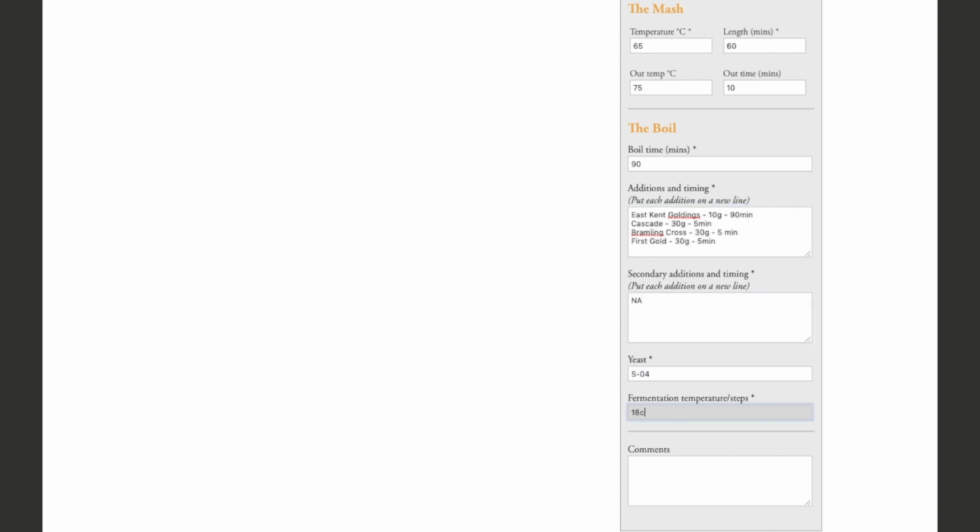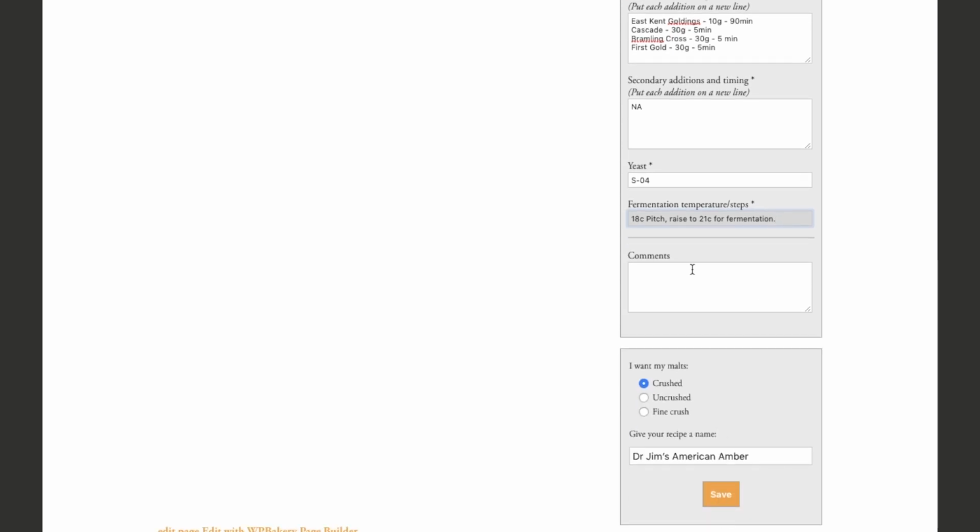Then enter your secondary additions, or if you have none, put NA, because all the fields where there's an asterisk require an input. Enter your yeast, your fermentation temperature and steps. The final box is comments, where you can give a description of what your beer is like, any notes that might assist while you're actually rebrewing this beer, or if anyone else wants to brew the beer.